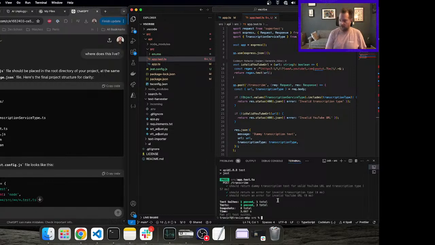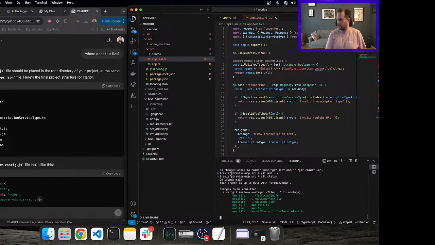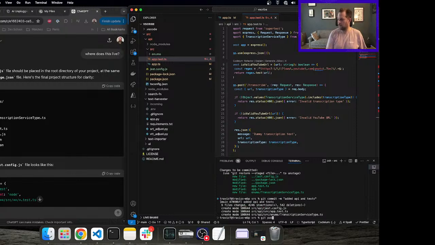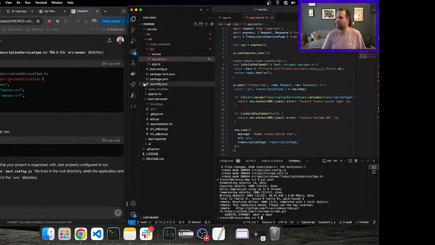Me being silly, right? Git status, git add, status, git commit. All right, I wasn't taking small steps after each one, but that's okay, I guess. All right. So we got that there. We got our test working.